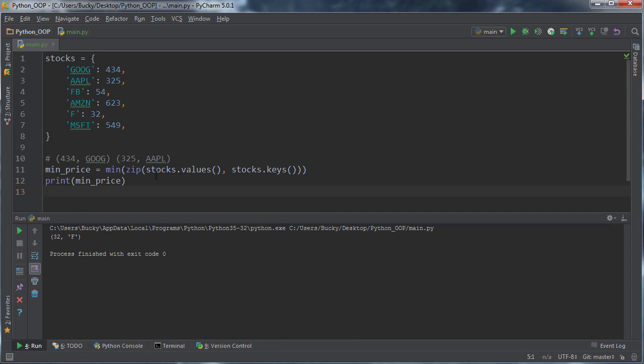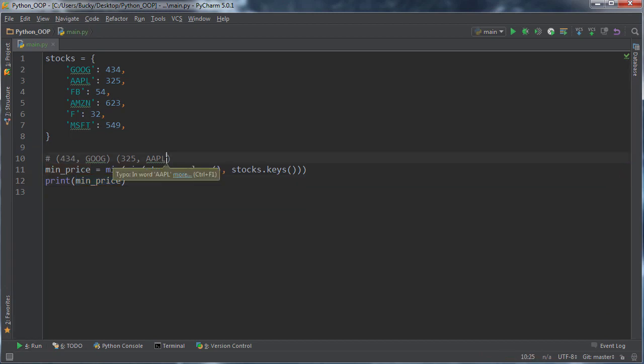All right, so what we did is we now reorganized it. Essentially, that's all we did, and we printed out the minimum, which is indeed Ford. So there you go. That, ladies and gentlemen, is how you perform custom dictionary calculations on the values rather than the keys.